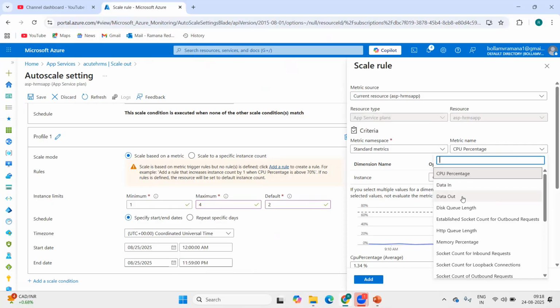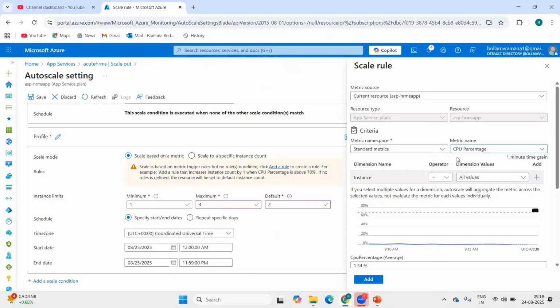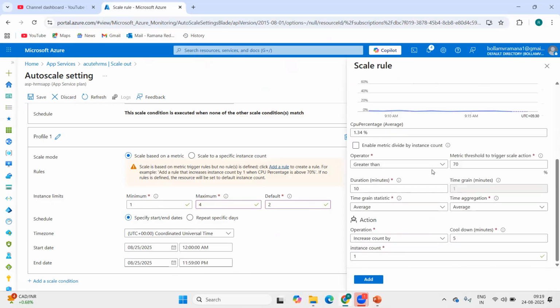Let's say you have some kind of video applications like YouTube or TV news or Netflix. There it requires a lot of bandwidth. Based on the metrics you want, you can take what you want to measure. Then if the CPU utilization is greater than 70% for a consecutive period of 10 minutes, I'm saying increase the count by 1. So now it adds 1.